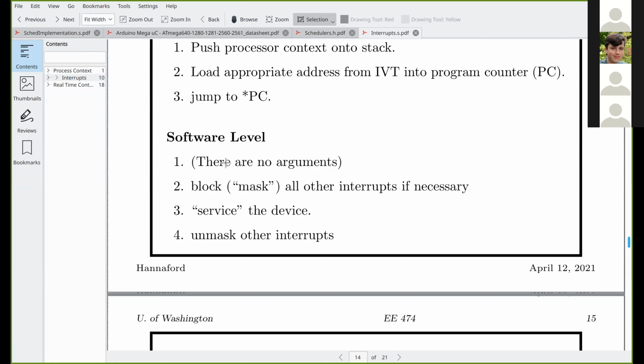Then that ISR often has to do some more work to save context, because this is kind of the minimal. So oftentimes it might have to block other interrupts. It may or may not be allowed to block higher priority interrupts. Generally, though, this might be blocking other interrupts that are lower or the same priority. Service the device means we needed the interrupt for some reason.